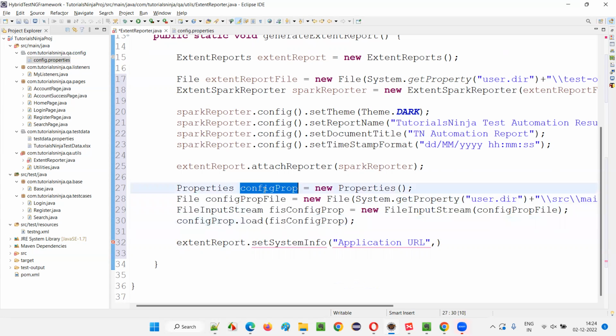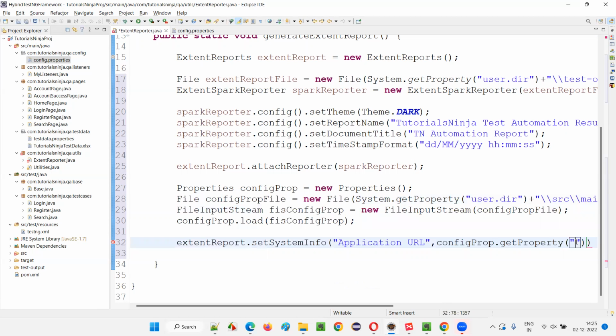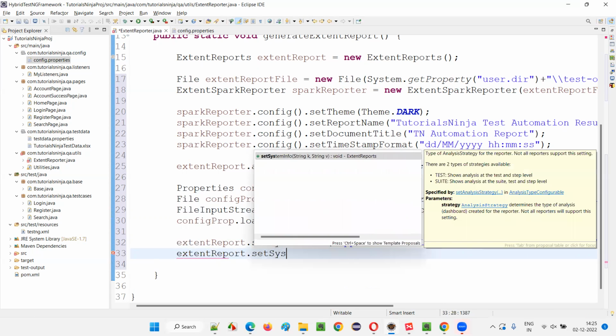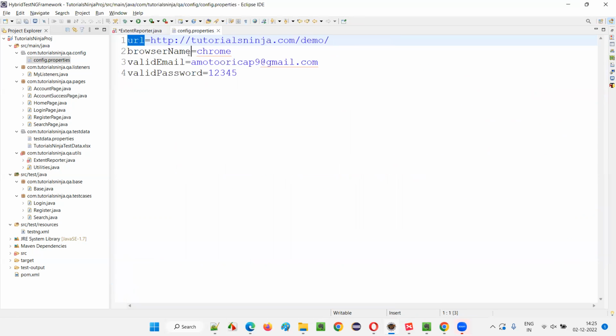Now, since I've loaded the properties file, I'll use this configProp, and with the help of that I can say dot getProperty, and I'll provide the property name from this config. The property name is url. I'll provide that here. Now put a semicolon here. Done. Then again extentReport, this time I want to set another system info, that is the application browser name on which I have run the automation scripts. For that also, same thing, guys: configProp dot getProperty. Put a semicolon here and go to this properties file, and I'll get this browser name.